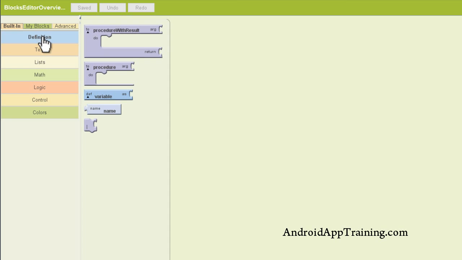Now let's take a look at the built-in tab. These are not going to be necessarily related to your components that you place on the components viewer, but are going to help you work with those components to get App Inventor to do what you want. So we've got things like definitions. We can create our own definitions here. And if you don't understand what that is, don't let it scare you. We'll show you how to do that later on in the course.